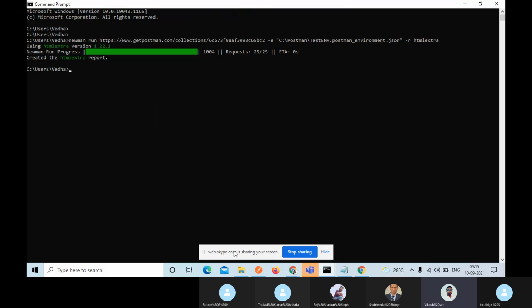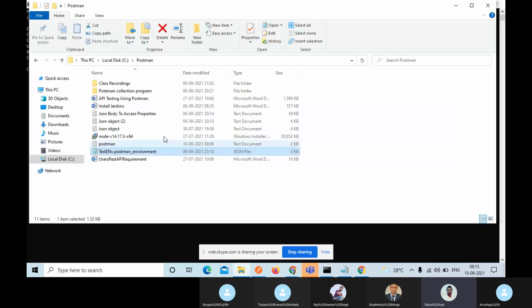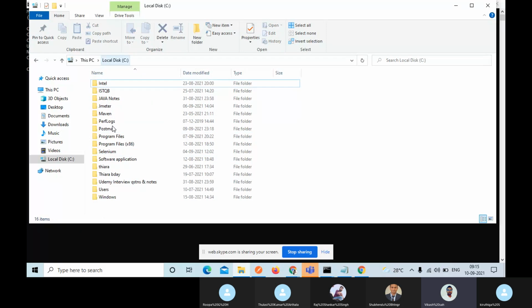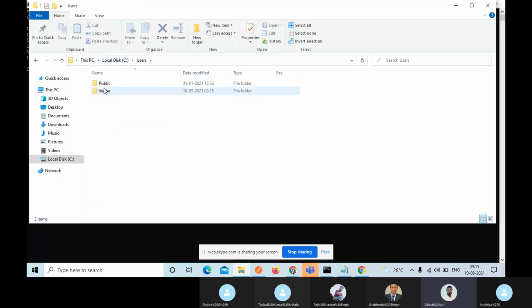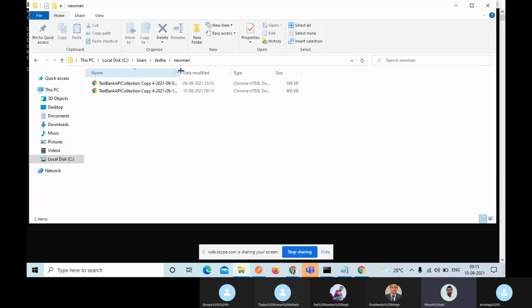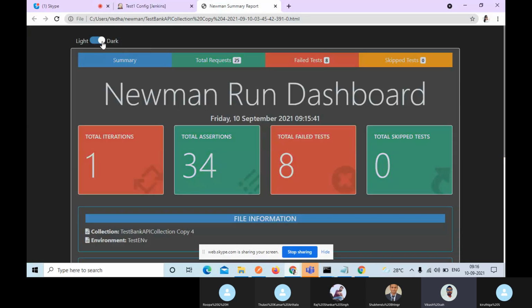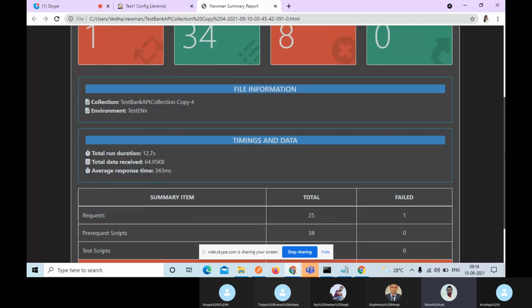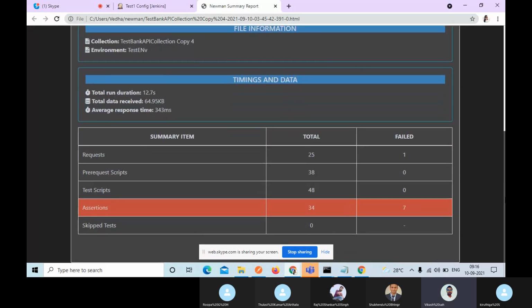Now go to the C folder, users, Newman folder. The latest one with today's date, you can open that one. You can see the file name with the current date and time. We are not discussing the failed one, so you can resolve that. Okay, now the report gets generated, right? Correct. Now open Jenkins. Open Jenkins.